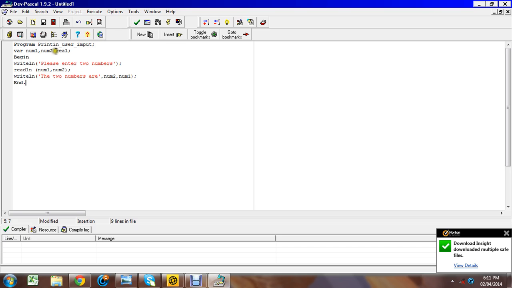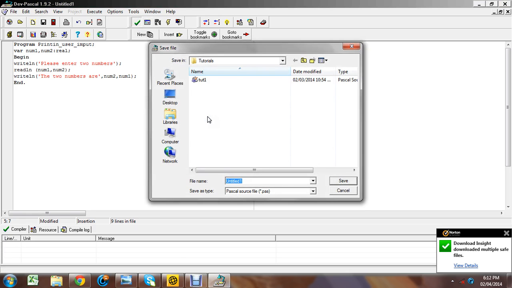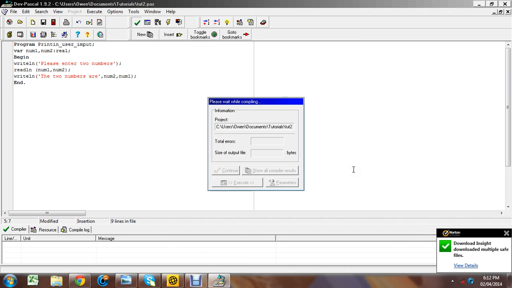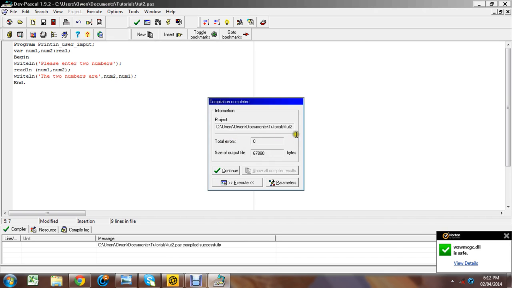And now we're going to compile the program, and then we'll do a little recap on what we just did if it works. Okay, so I'm going to save this as tut2. Saving, compiling, see if there are any errors. Most of the time when it takes long, it normally has 0 errors. Okay, so I see 0 errors, and we're going to execute the program.